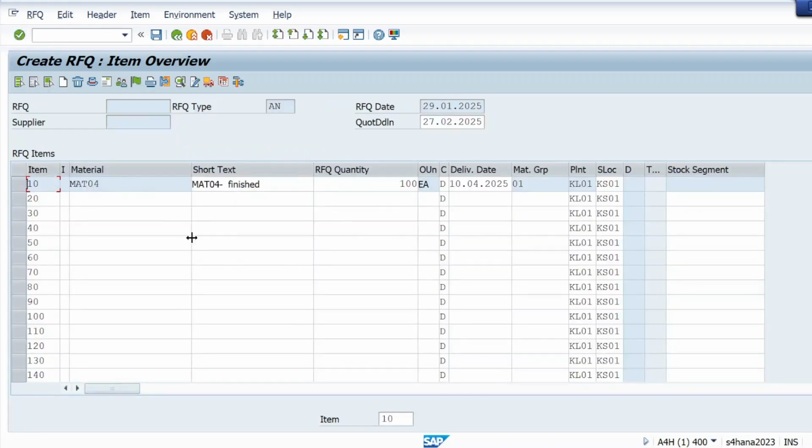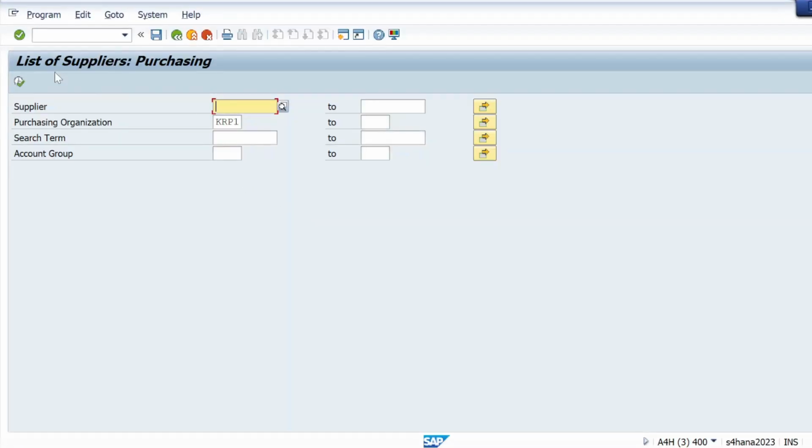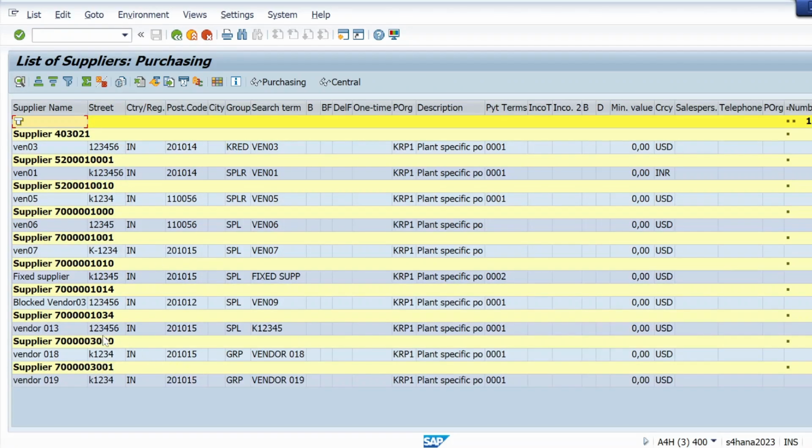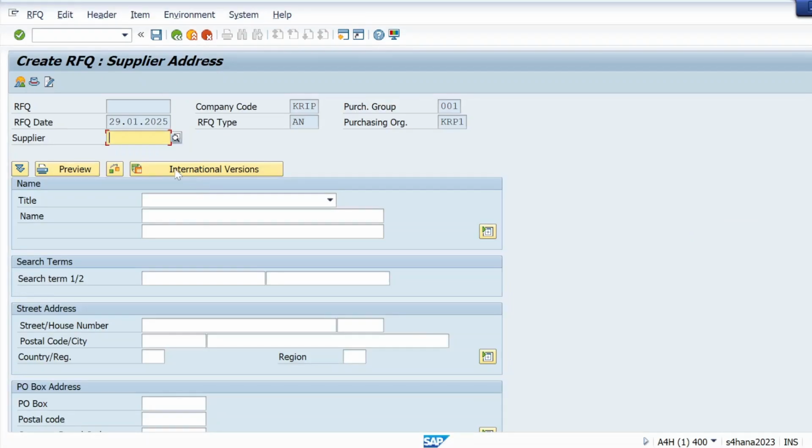Then hit enter, and here, because we have to maintain a supplier, we will go to this seventh icon, supplier address, click on that, and mention a supplier. So in another tab I will open the list of my suppliers. These are the list of my suppliers, I will take anyone. Let me take this one. This is my BP number and supplier number. So I will maintain it here and hit enter.